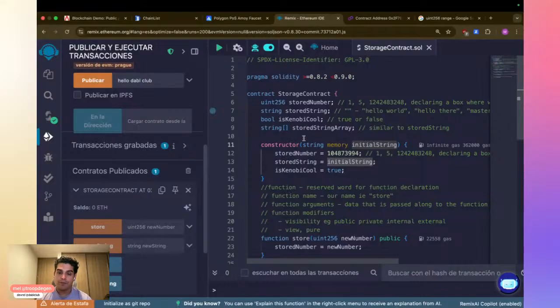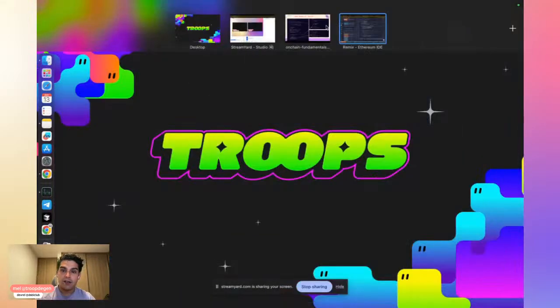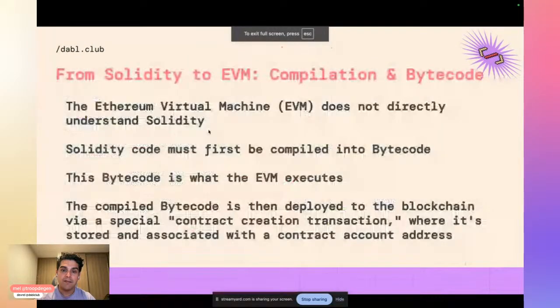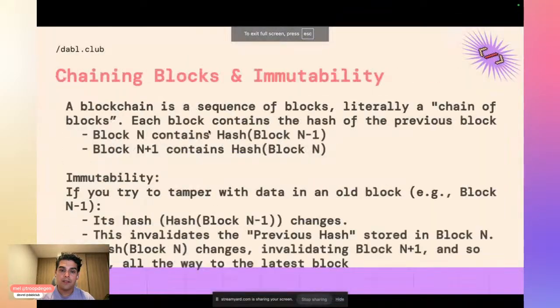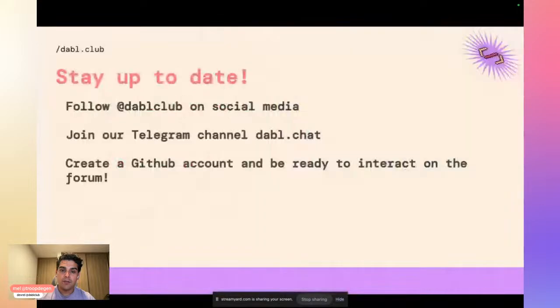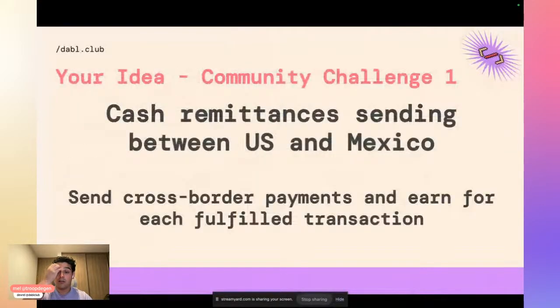And before we close, we need the challenges. The first one, the community challenge. Remember, it is all about you sharing your idea with us. So this is something that you need to post on Twitter, on LinkedIn, whichever social media that you want, and tag us at Dabl Club so we can give you some feedback and also share it with other users. And this idea you can get started on this challenge.